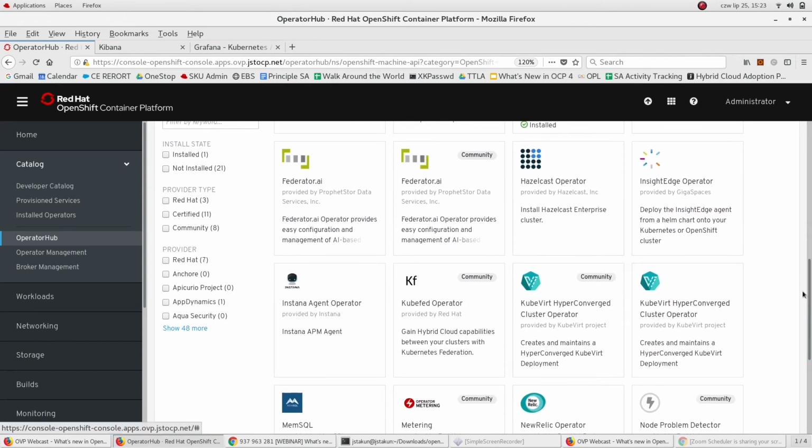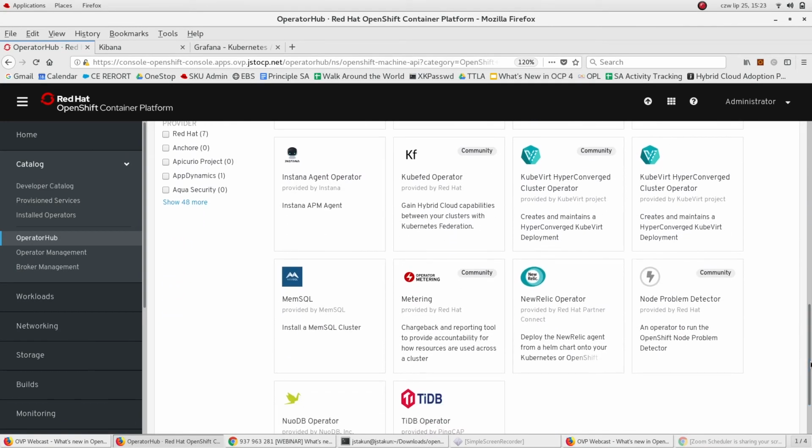There are some other utility operators, for example KubeVirt. If you want to try and run KVM virtual machines in OpenShift, you can do it with that operator, or metering. If you want to define some chargeback or metering reports of usage of your cluster, there is also an operator that will install this functionality.